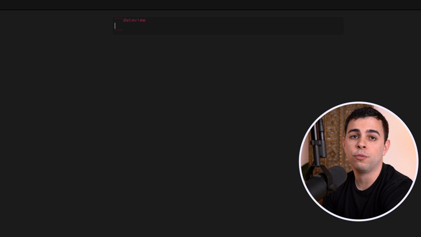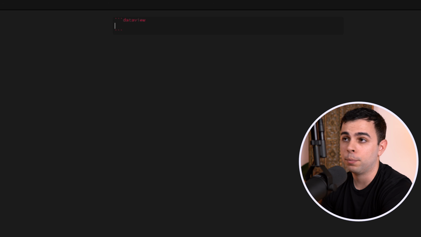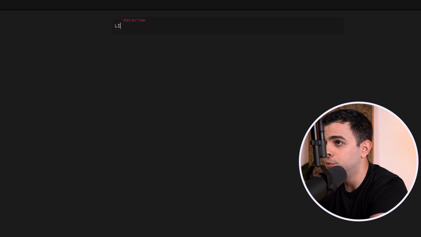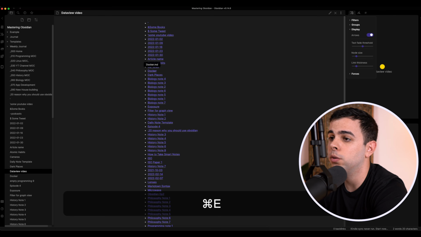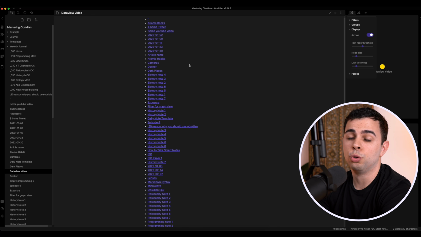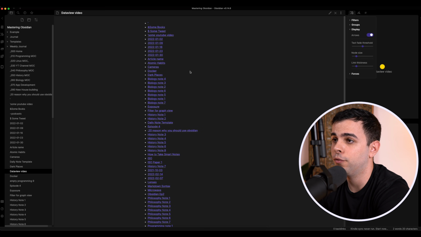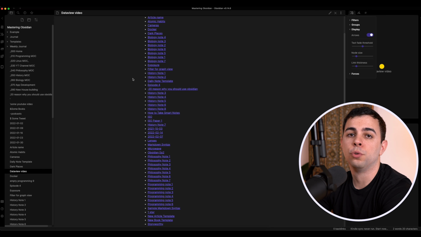The way you tell Dataview you want a list is that you just type list. So in here, I'm going to type list, and I personally capitalize it, but you don't have to, it works either way. And then you go into preview mode, and Dataview is now showing you a list of every single note inside your vault. One of the greatest features of Dataview is that it's dynamic. This means that if you change something in your vault, Dataview will automatically change.